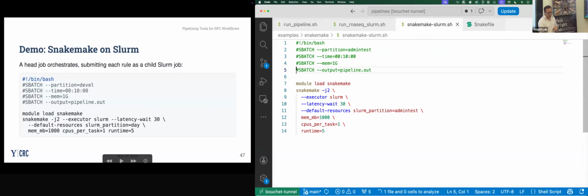Within this, I will actually write snakemake. I'll say use parallelism of 2, use the Slurm executor. Latency wait 30 is a little tip I'll mention at the end. Default resources: in my case, I want to run on admin tests because I'm doing a workshop, with a gig of RAM, 1 CPU per task, and say 5 minutes per task. Latency wait, I think, is a useful thing to note.